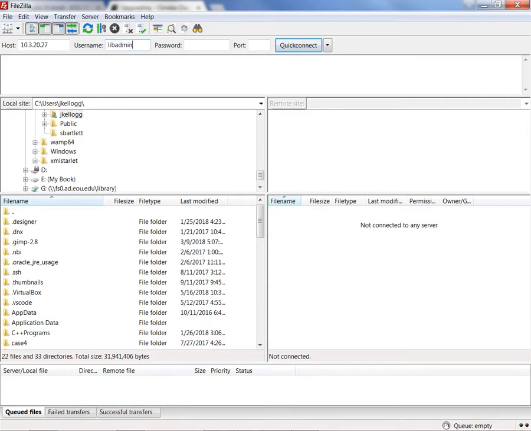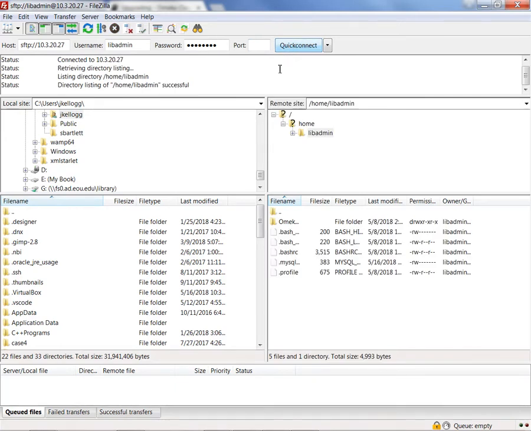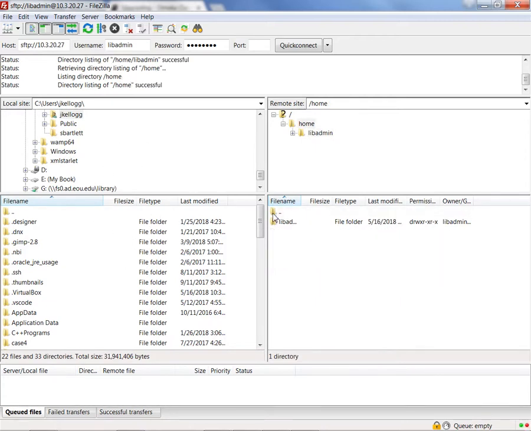So I'm going to log in here with my admin username and password. Here, most likely the port is 22, unless you set things up differently in Apache. It should be port 22. We'll click Quick Connect, and you'll see here on the right side of the screen, we are in our Omeka server. The left side of the screen here shows all of my files on my client, on my desktop, my computer.